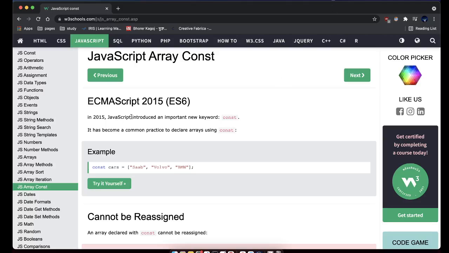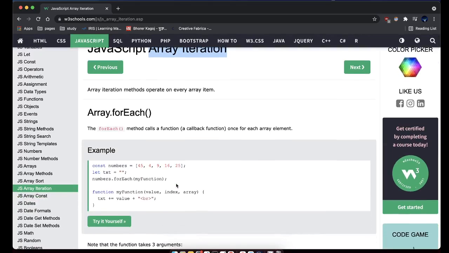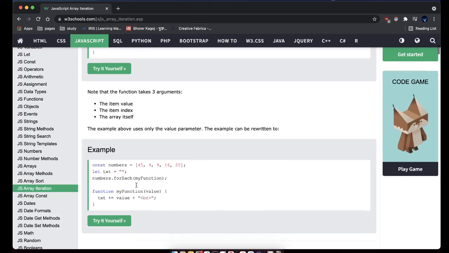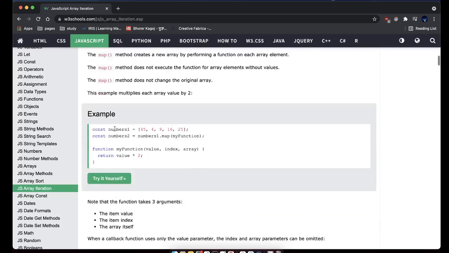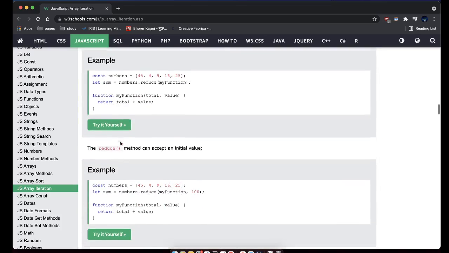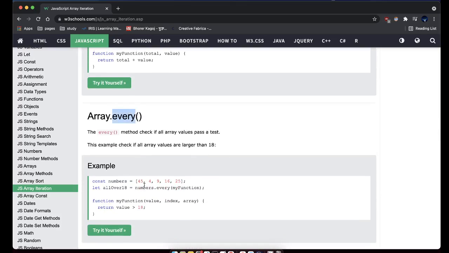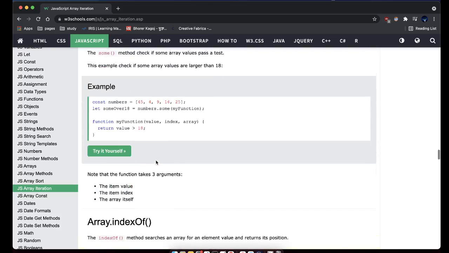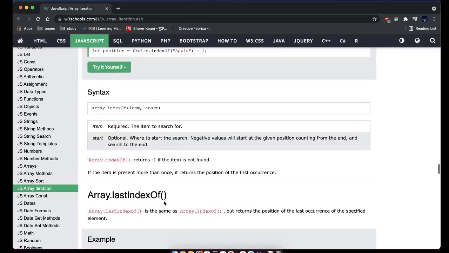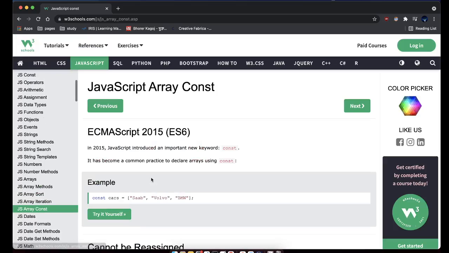Hello everyone. In the last video of JavaScript documentation, we have seen how to do iteration over an array in JavaScript. We have also seen some of the operation methods like map, reduce, then filter, then also find, then include. There are lots of operations we have seen, like every, each, some, index of, all this in JavaScript array iteration. In this video we're gonna start with JavaScript array constant declaration.